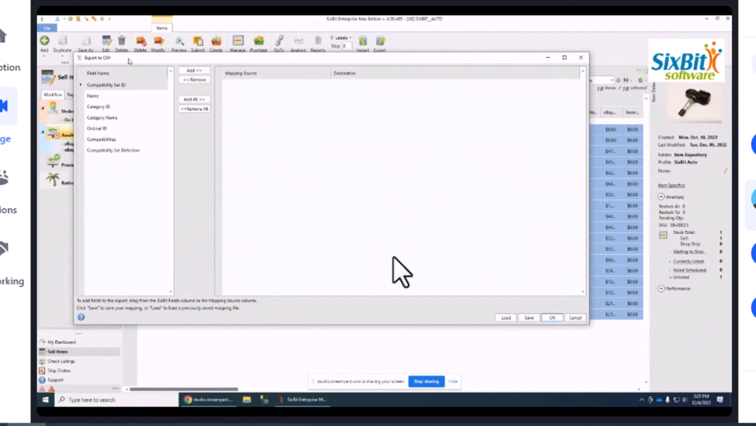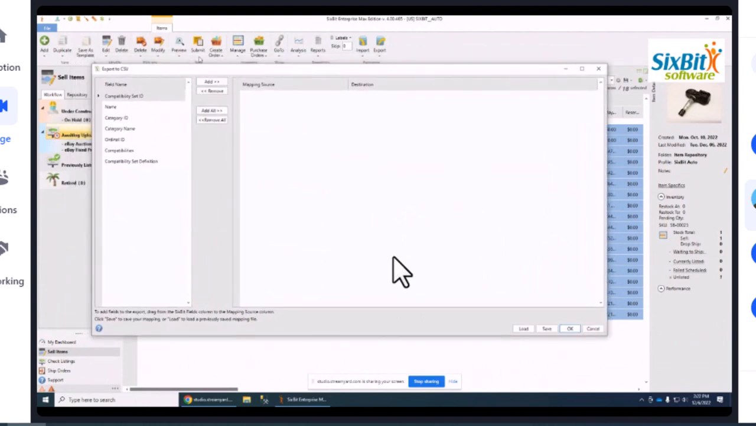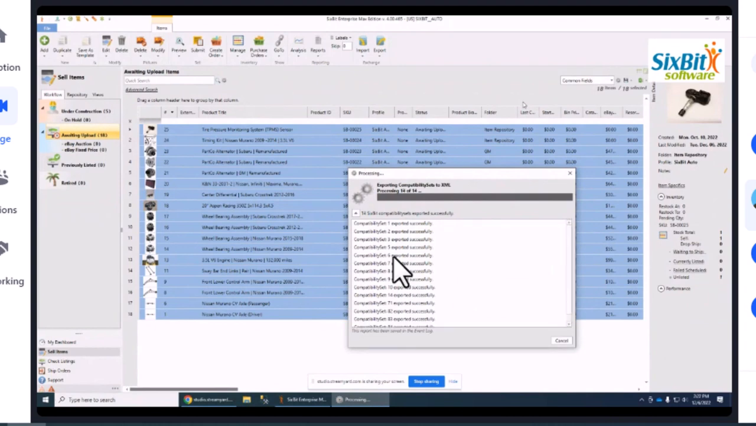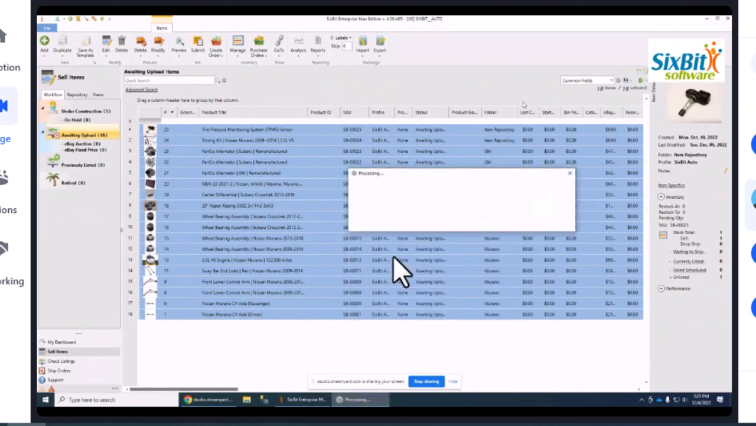So with CSV, there's rules for exporting and importing CSVs. When you do compatibility sets, these are the fields that are available: the set ID, the name, category ID, category name, compatibilities. And it is different for vehicle parts and motorcycle parts. So we're just going to add all here. And you'll see in the file when it opens, the compatibility names, like the motor, engine, those are going to be separated out.